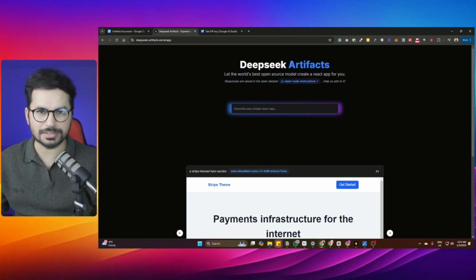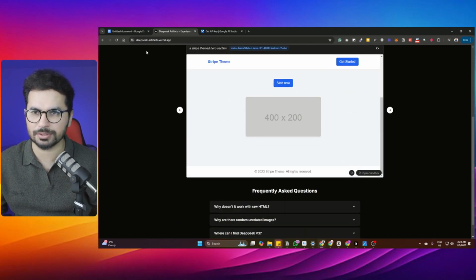There's a new and open source AI code editor out there, which is absolutely free. You can directly go to this link, which is the DeepSeek Artifacts app, and you can access this tool for free without even logging in. You don't need to log in to access this tool. And this is a web-based tool. And in this video, we're actually going to test this tool.